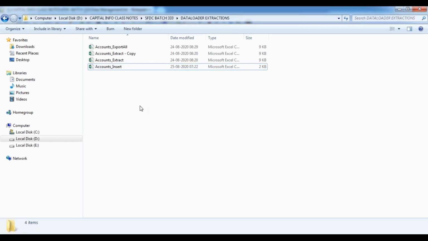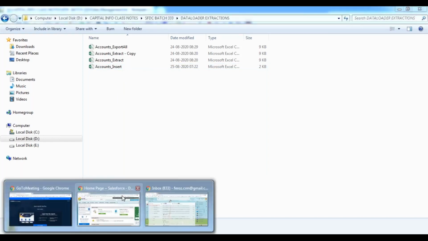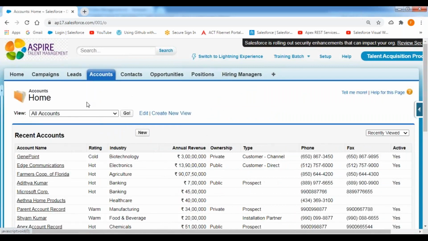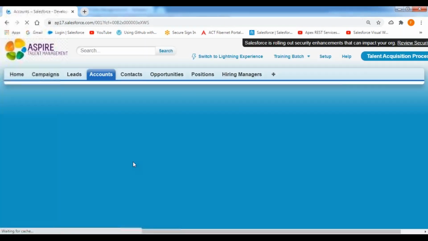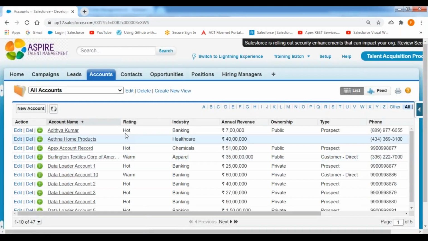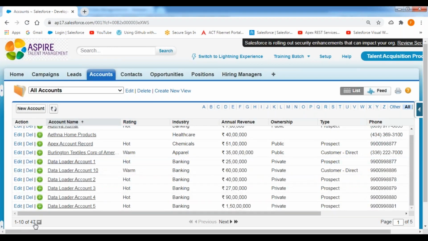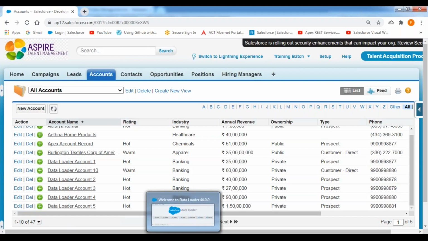Now let's see practically. Before that, let me show you in my account object how many records are available. Let's go to the account. So we have these records available. 47 records are available right now. Okay, we have 47 records available. Now, I would like to insert.